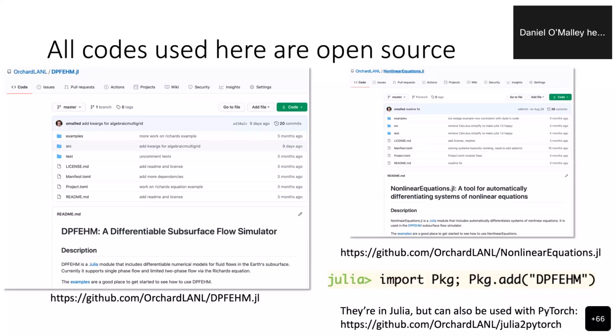The other one is NonlinearEquations.jl, and this is a code that does a lot of the automatic differentiation that's at the core of these differentiable programming ideas. So they're on GitHub, they're open source. If you're a Julia user, you can, for instance, install DPFBHM by just doing import Pkg and then Pkg.add DPFBHM.